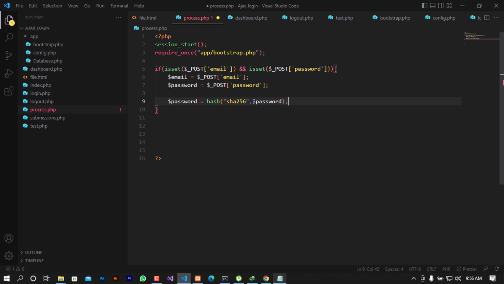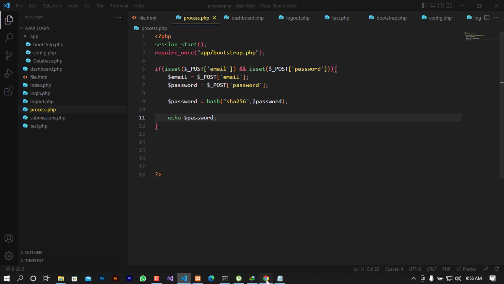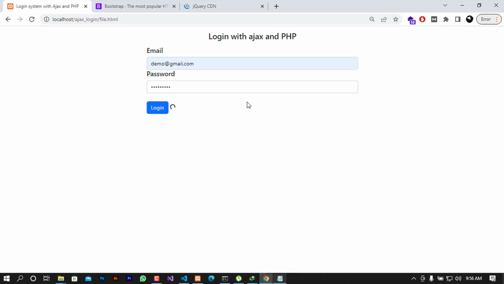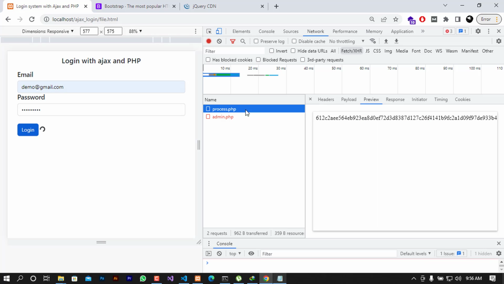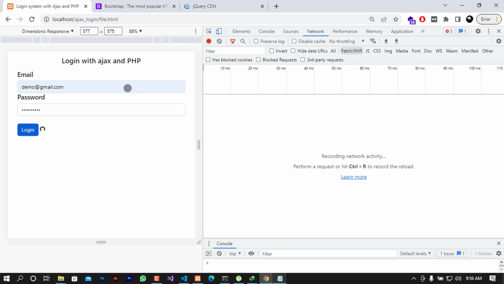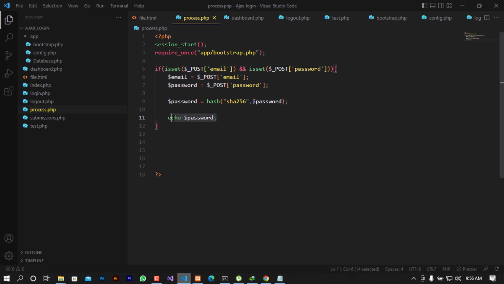Okay, for that case, for example, let me try to echo the password again, and I'm going to say password, it will be hashed. So for that case, we'll be able to know that our password is now hashed. So when I go and click on login again and send this, you can see that it was now hashed. Okay, it is hashed. So whenever we try to compare it with the one from the database, we will get the exact value that we need. Okay, so I'm going to go ahead and clean this, close the developer tools and refresh this.